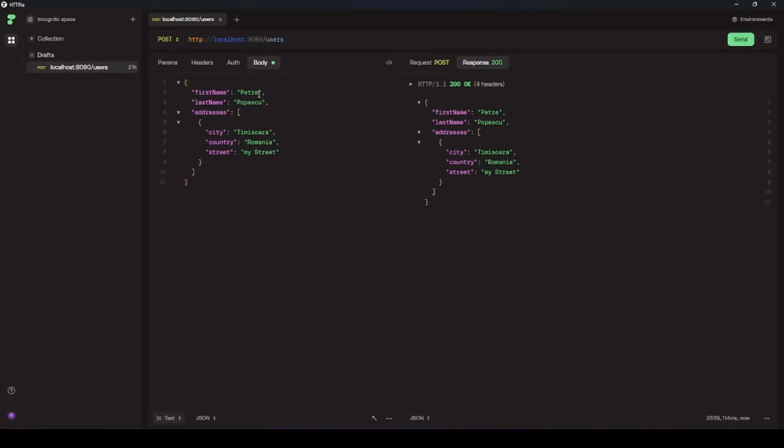If I do any changes here, you will see that the changes are reflected because of this endpoint, and thanks to the simplicity of Spring Boot, we can easily parse the JSON into our data object.